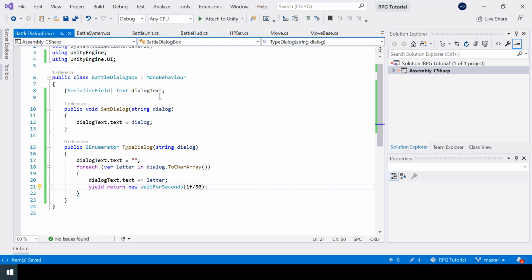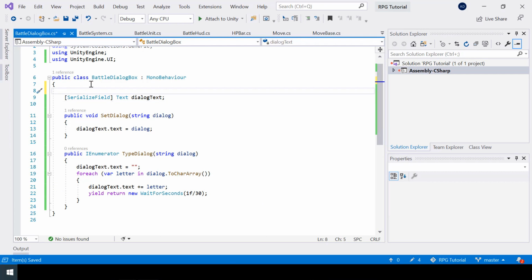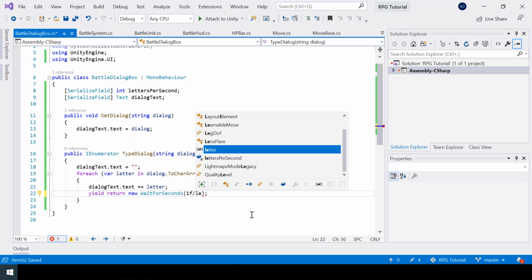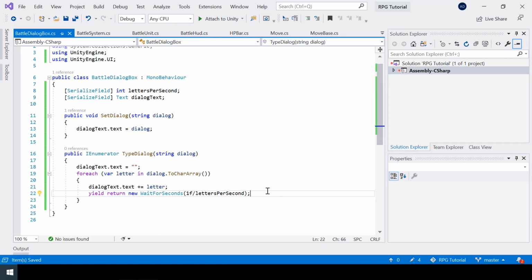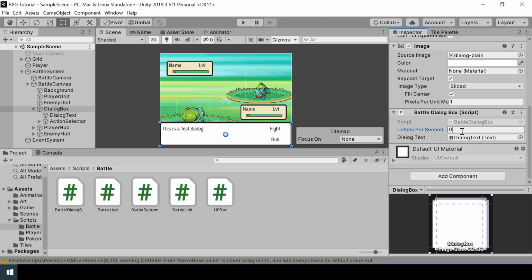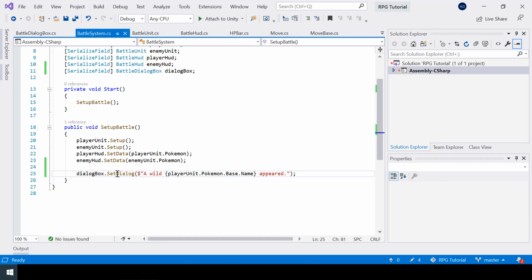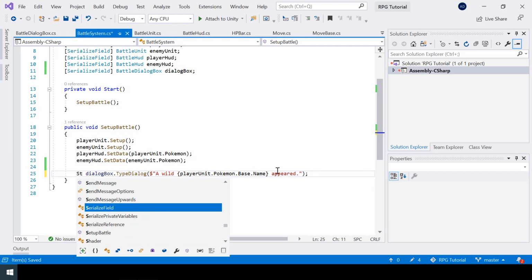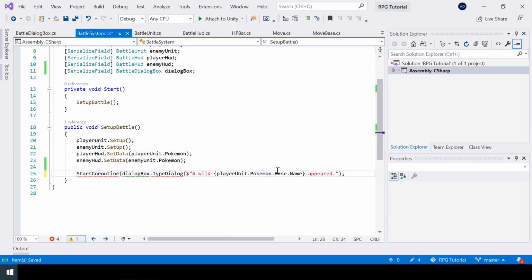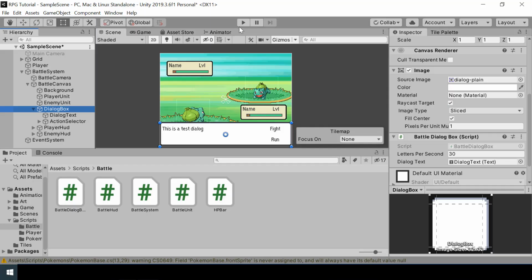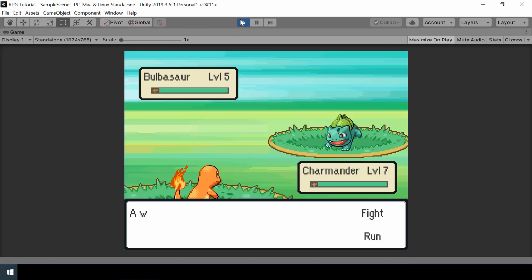So let's create a variable for this, so we can set it from the inspector. I'll call it letters per second, and I'll set 1 by letters per second. Let's set letters per second to something like 30. And in the battle system, instead of calling set dialog, I'll call type dialog, and make sure to put that inside start coroutine since it's a coroutine. Okay, now if we test the game, you can see that our dialog was animated nicely.